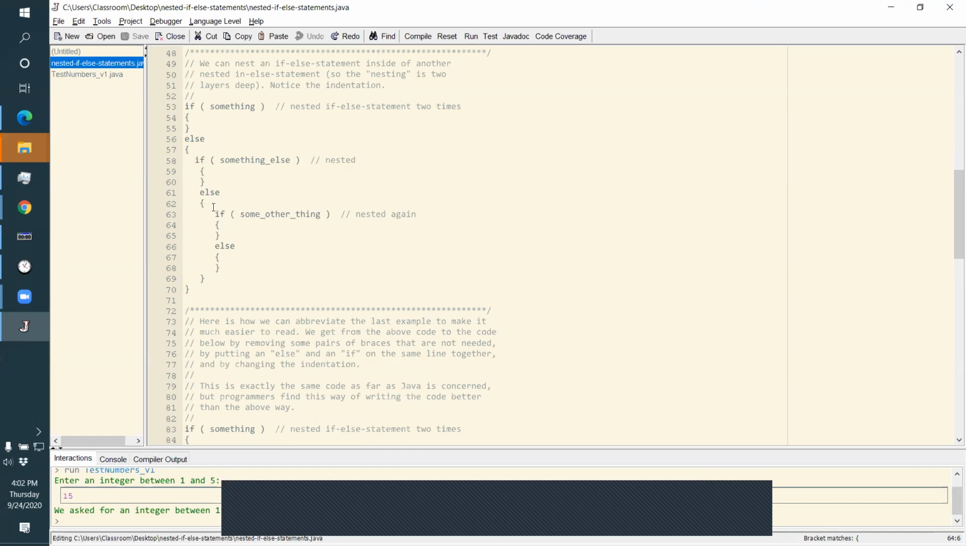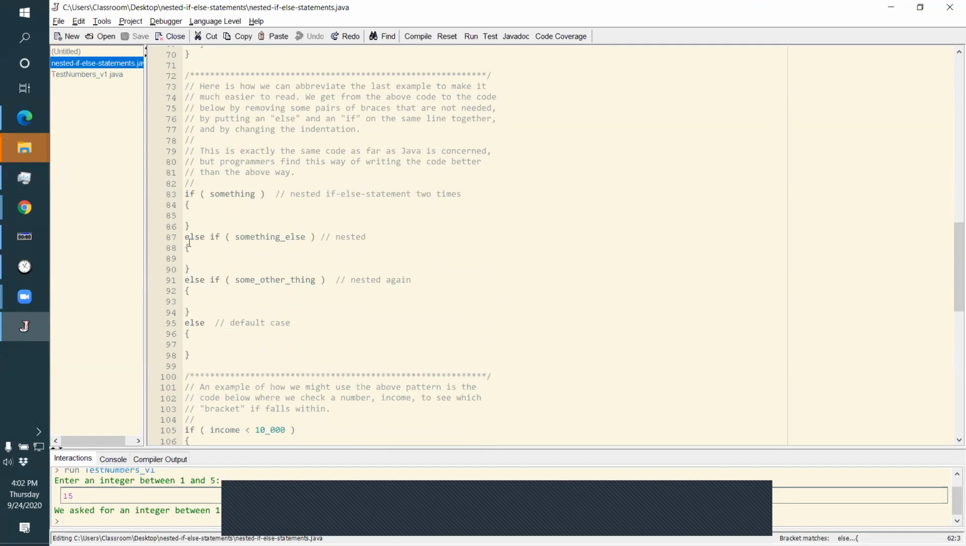But using the tricks I just showed you, that brace doesn't really need to be there. That brace doesn't really need to be there. Without the brace, I can back this if up to be over here. That brace doesn't need to be there. I can back this if up over here. I get this.